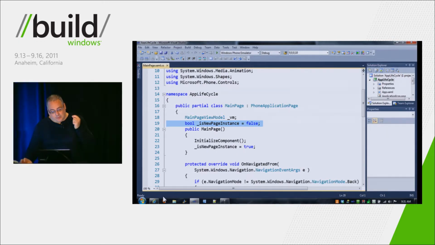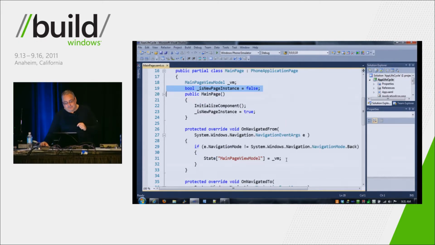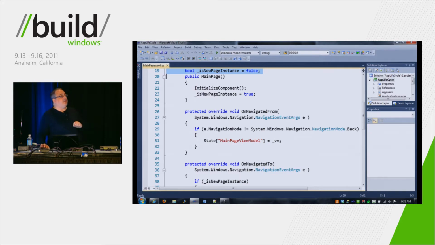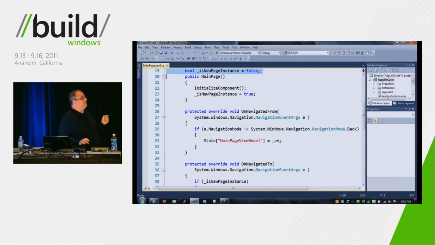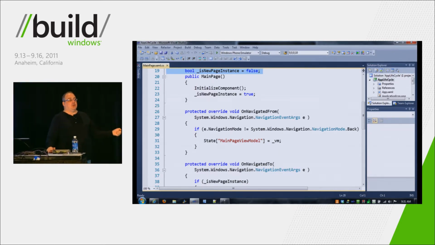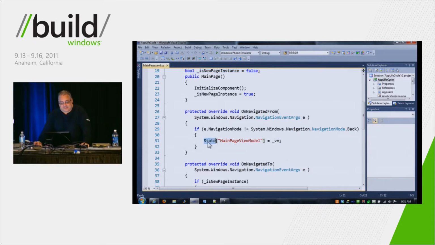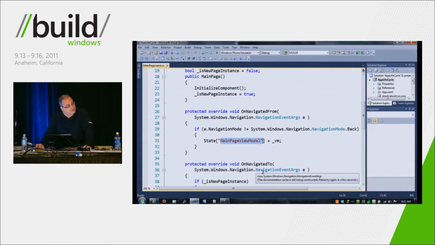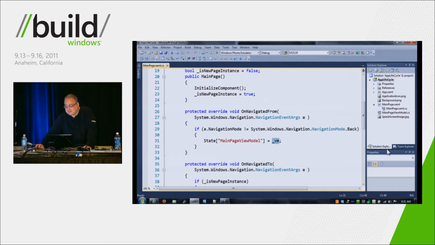Now, you remember on the way out, on navigated from, you need to stash away your state because you can't know whether you're going to come back from dormant or from tombstoned. So we have logic here that says put into the state dictionary under a key, and you can make up any name you like for that key, and put into that any serializable object. In my case, it's my view model. Let's take a really quick look, for those of you who want to see the details of what that's involved, at what that object looks like.